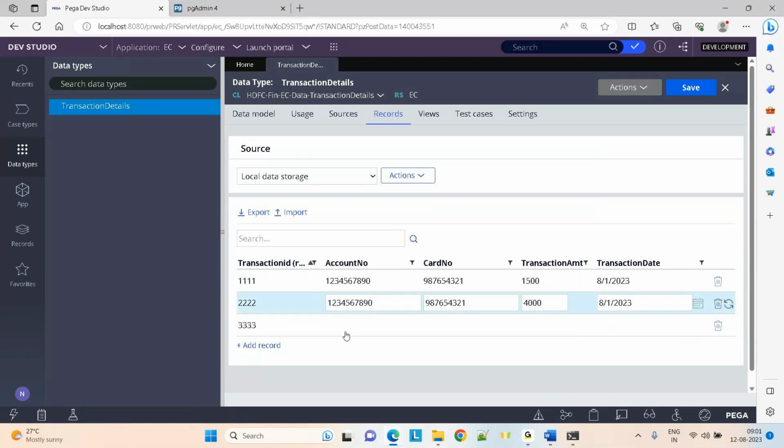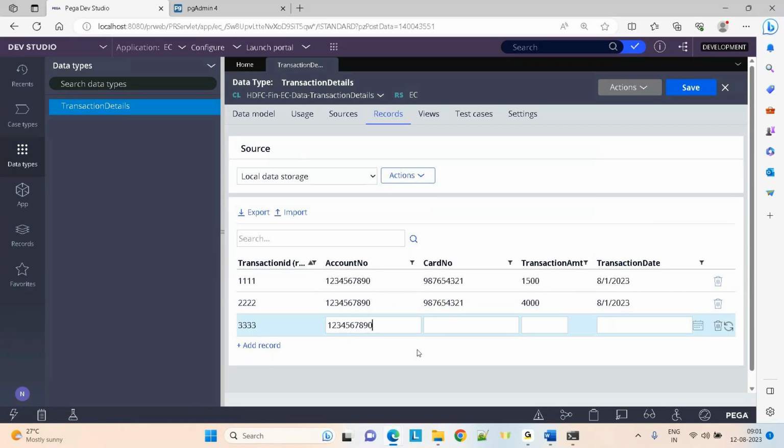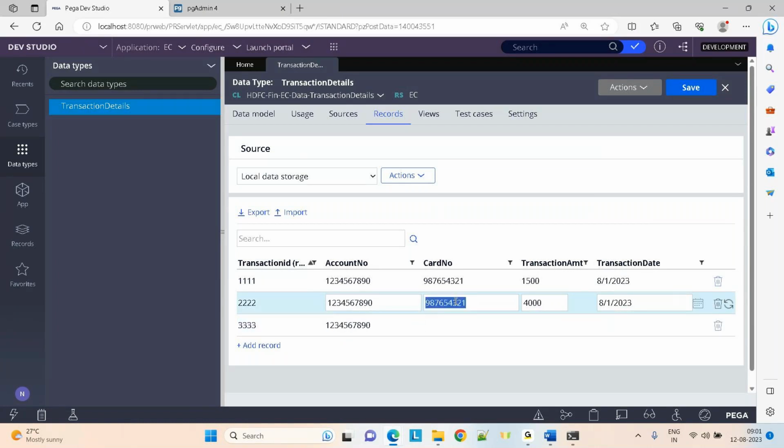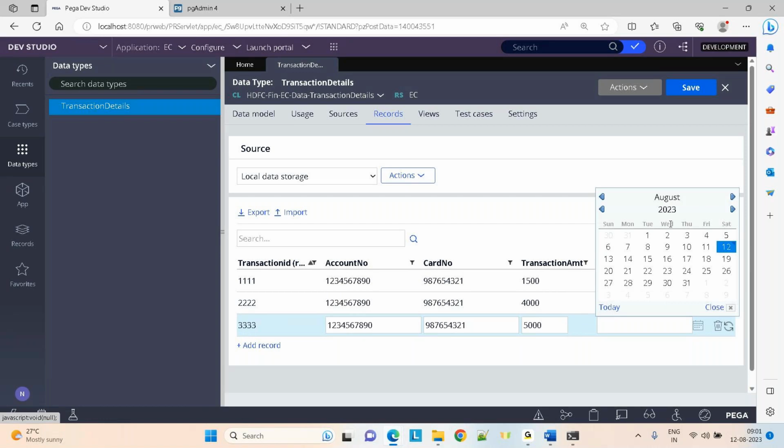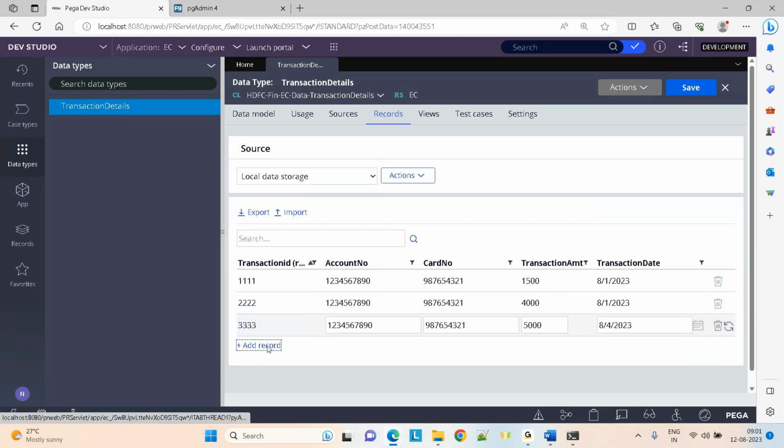Now, no need to click on the save button, guys. Just if you click outside, it will be automatically saved. No need to click on the save button. See, 2 on the same day for same card and account number. Now I'm going on a different date. Okay, like this, add some data.